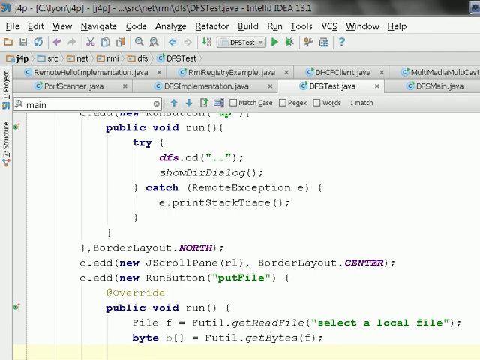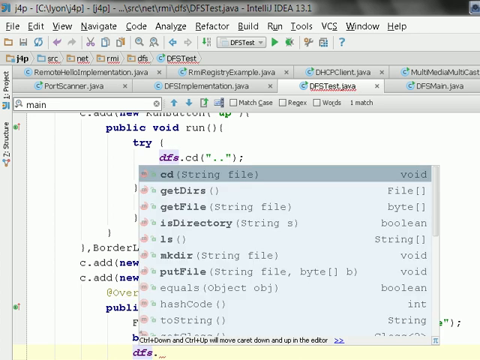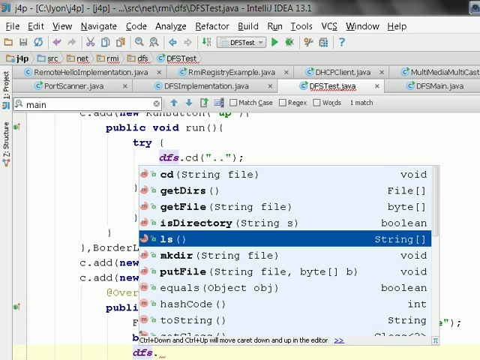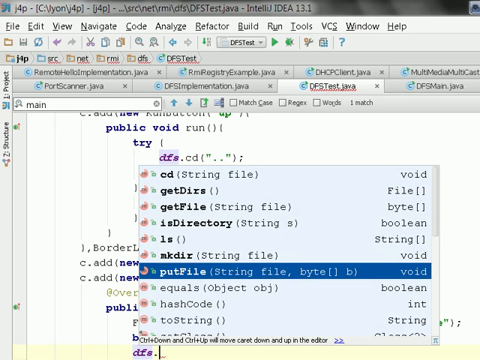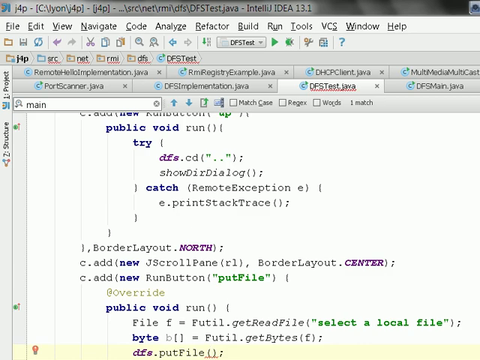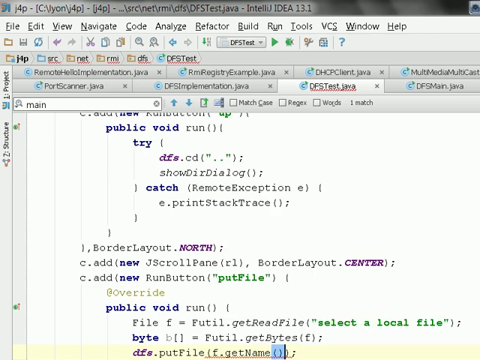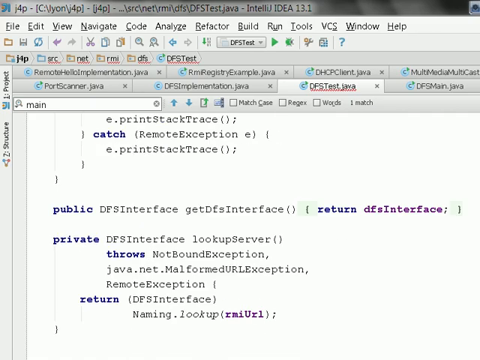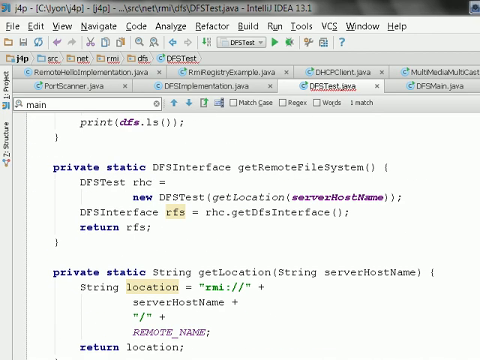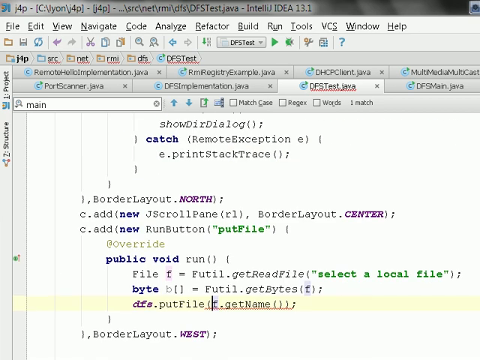Now I have to go to the remote file system and put the file, dfs dot put file. Now here's the put file. Now the question is, what should the file name be? Well, I've got a local file, f.getName, so that's a string. And I've got the, what do they call this? Present directory. I guess I can just use the name, since the DFS is already at the location, so all I need is the bytes.